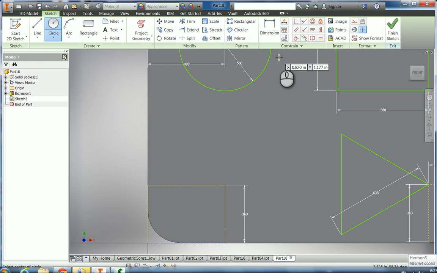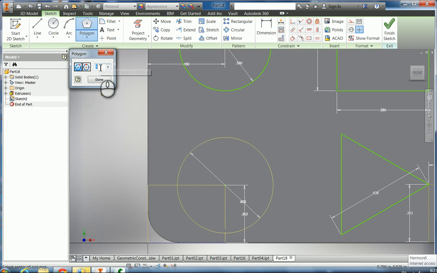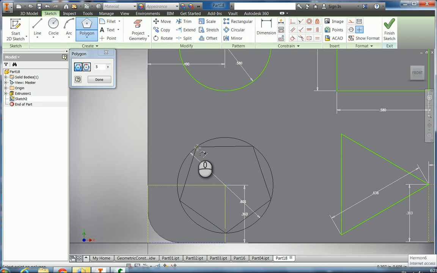First thing we're going to do is make a construction circle. Come down here where this point is, and make it 0.605 outwards. Then we turn the construction off, and come up to under the rectangle. We're going to get a polygon. We're going to get 5. We're going to make sure it's inscribed. We're going to click on the center here and bring up here a polygon.